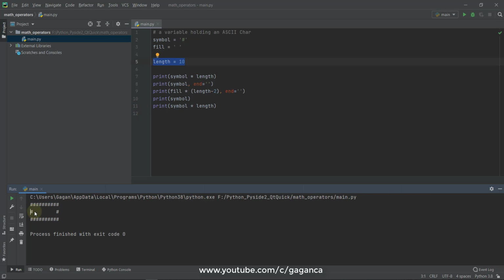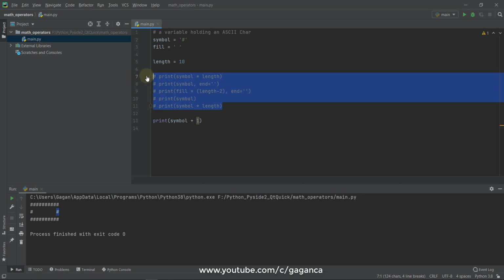On the second line, I am adding one hash at the first position and a second hash at the last position. So I will subtract 2 from the total length. That's why this expression is here. So this will fill the other remaining length with that fill symbol. So here I have used the multiplication and subtraction operator. I have commented out these statements so that I can start with a new math operator, which is the addition operator.